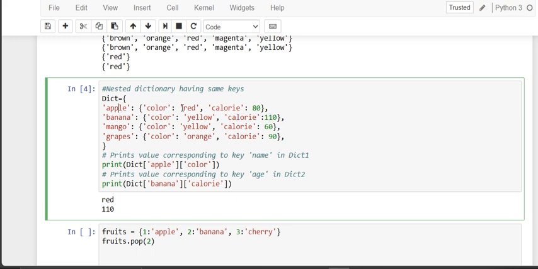So I'm saying apple is red color, calorie is 80. Banana is yellow color, calorie is 110. Mango is yellow color, calorie is 60. Grapes is, let's say, purple color, and calories 90.